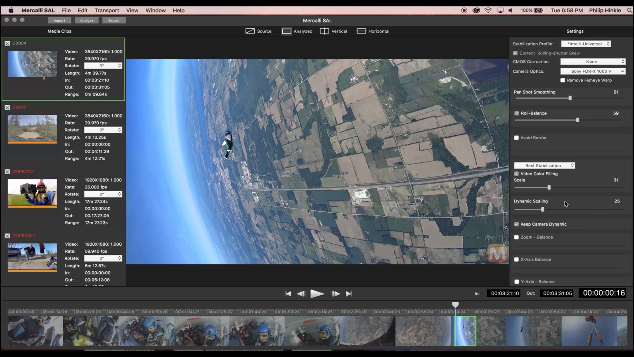So I hardly ever touch that, but there have been a few clips I've worked on in the past that I have used that on, and it actually did help the clip. Keep camera dynamic. What that does is it tells Mercalli that by keeping the camera dynamic, yes, I know there's movement there. I don't want it perfectly rock solid like it's on a tripod. There's got to be some organic movement there.